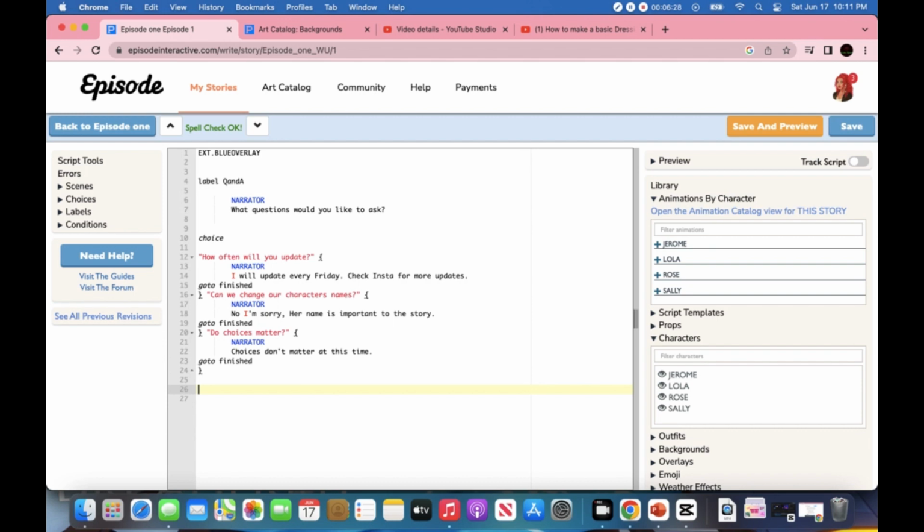So I have how often will you update, can we change our characters' names, and do choices matter? Those are my 3 questions. You can definitely add more, you can add less if that's what you want to do. This is just a basic Q&A for me. Some people do tappable overlays. I do have a video on tappable overlays, by the way. So that's just a quick, basic 1, 2, 3 type of thing.